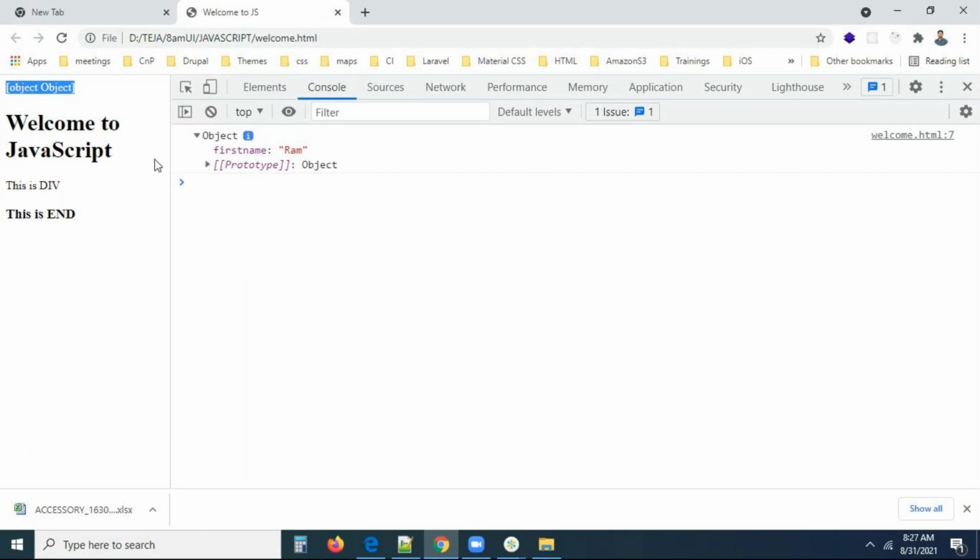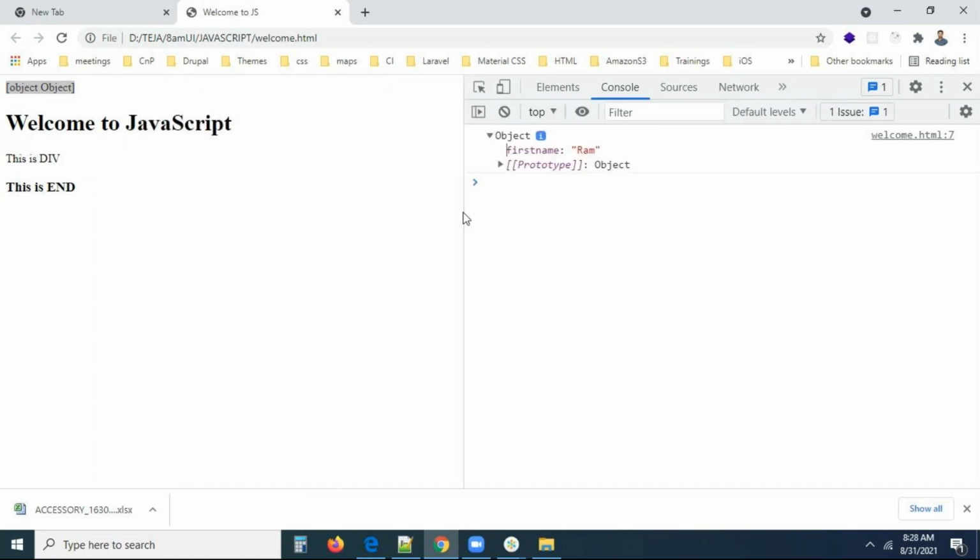But if it is complex data like an array of objects, array of arrays, or any kind of thing, then we can go for console.log. If you use console, the output will always be printed into the console. This is the area where exactly the output will be printed. Otherwise, what is going to happen? It will be printed in the document, right?